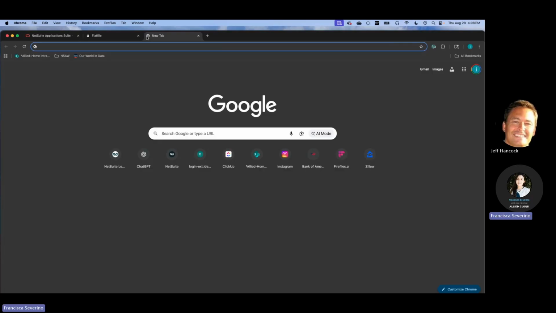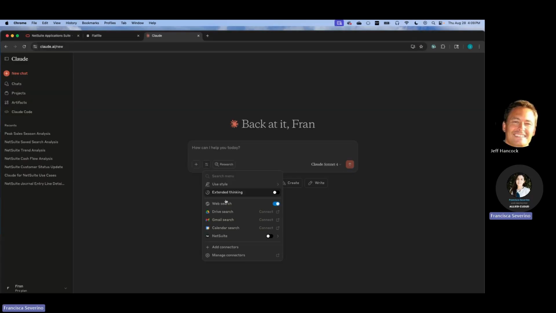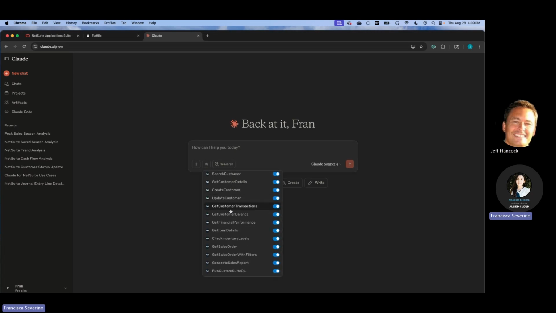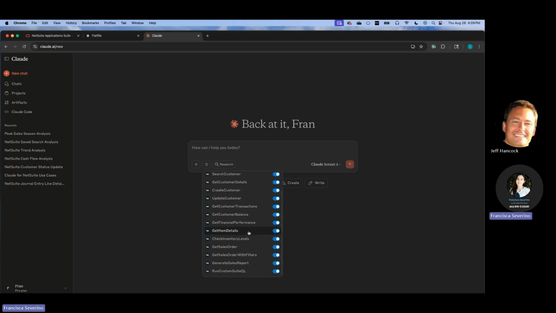So let me log into Claude again. And let's see, so right now, okay, now it's open. Now it's connected. Okay. So somehow it connected again, right? So here you can also manage the tools available within your NetSuite. So you can toggle those if you don't want the AI to have access to any of this when you're running your questions, basically.